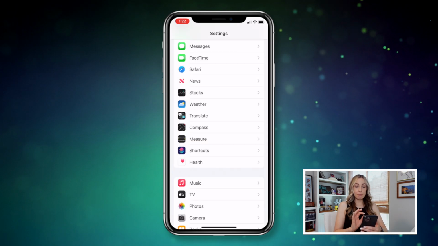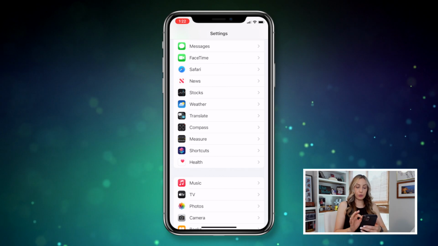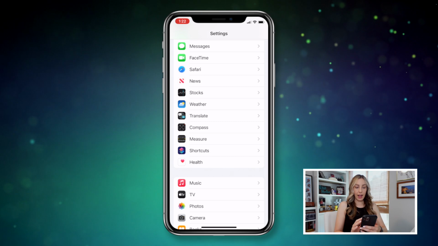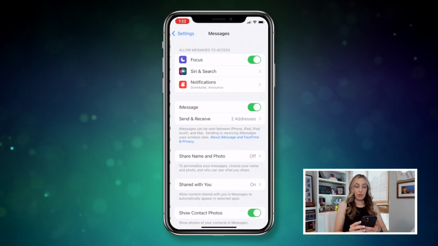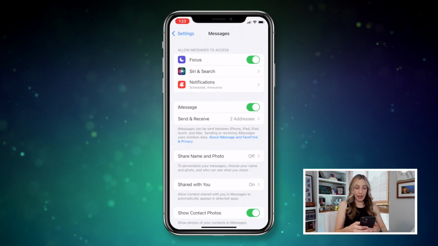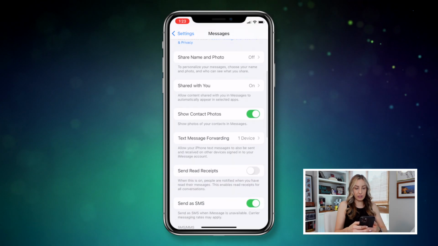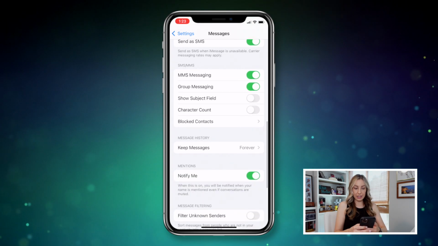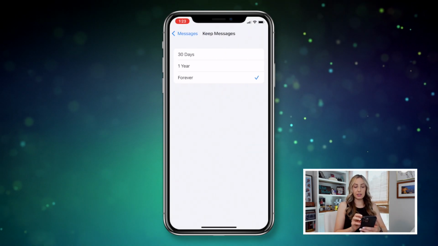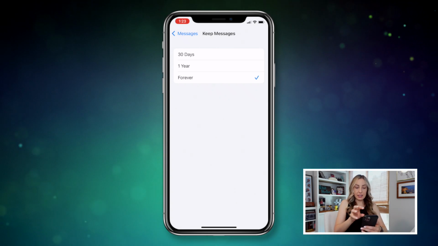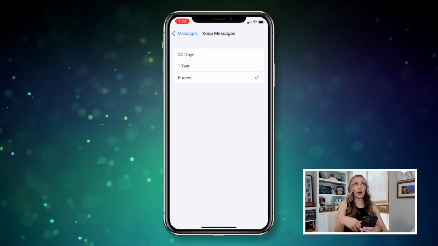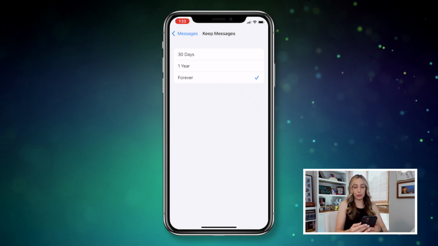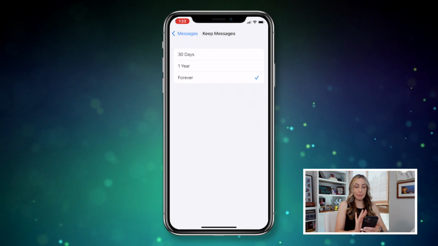Or if you don't want to do this manually, you can head to your iPhone settings and then scroll down and select Messages. Then from here, let's scroll down again to where it says Keep Messages. So you can tap on this to change this to 1 year or 30 days, which means it's automatically going to delete any messages and media contained within those messages that are older than either 1 year or 30 days, depending on which you select. And this will happen automatically.